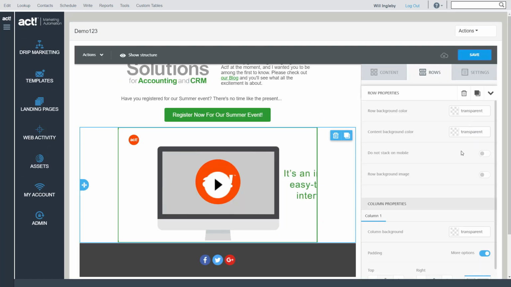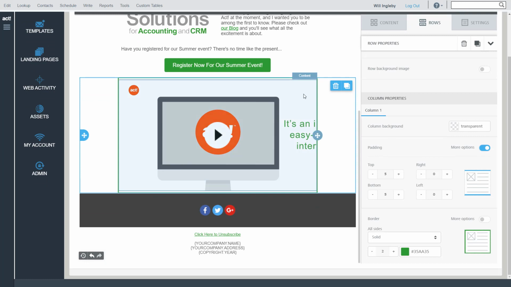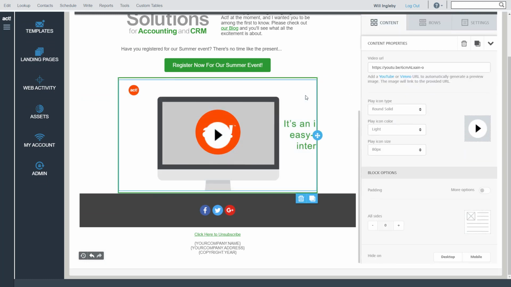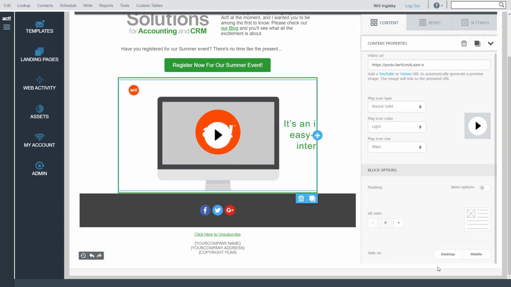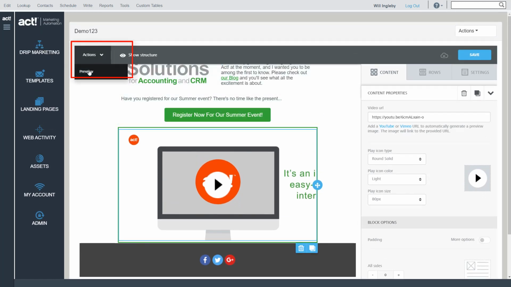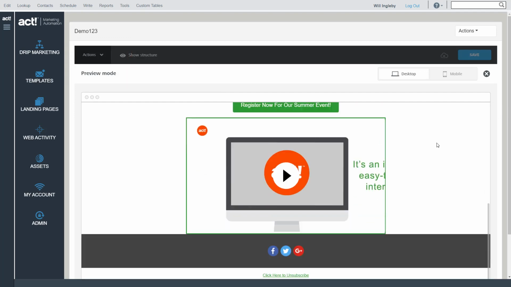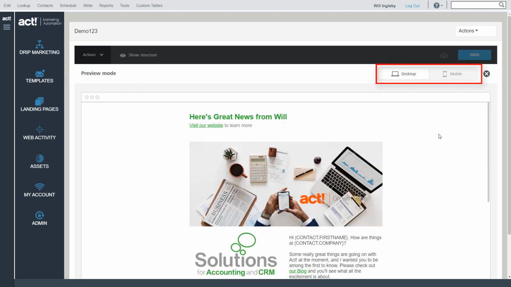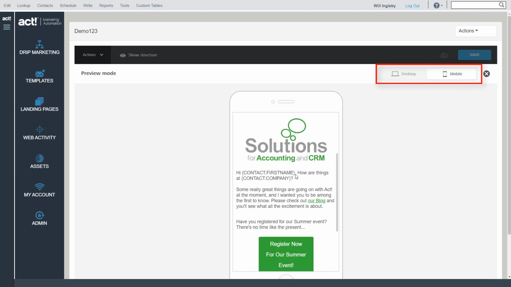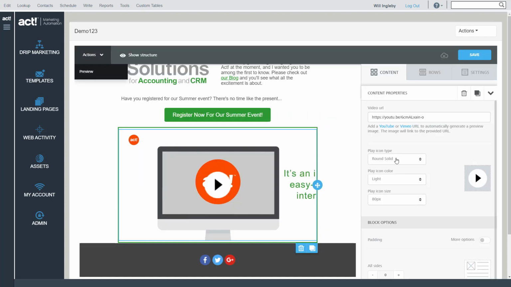It might be that I don't want that video to appear, by the way, if somebody's looking at the email on a mobile device. And if that is the case, then highlight the video, scroll to the bottom, hide on mobile. So if we look under the actions menu at the preview, we'll see the video presented in its frame to desktop users, but to mobile users no video is presented. So let's just see how that looks on a desktop.